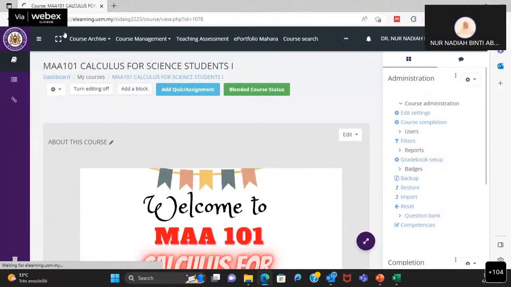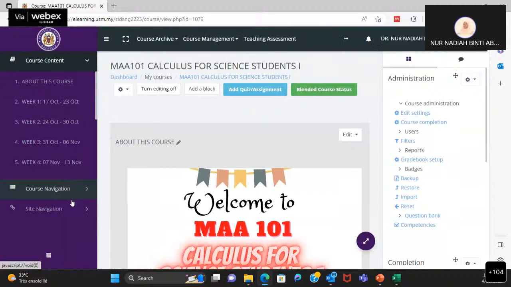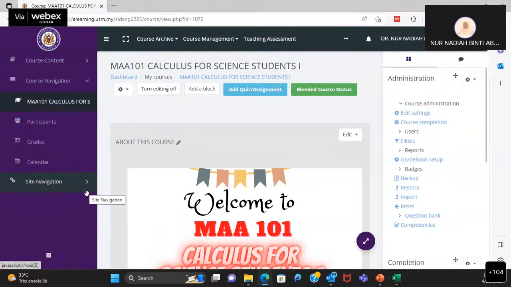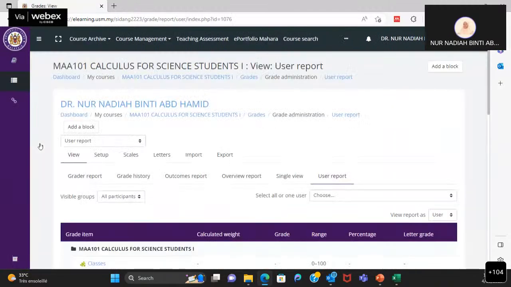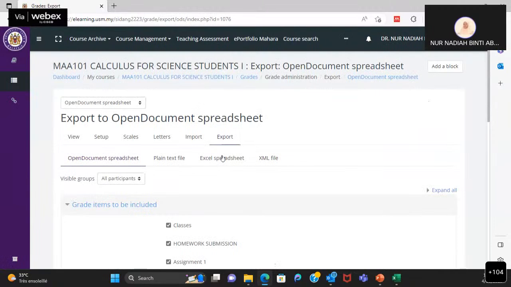Okay, done with importing grades, setting up grades. The last is exporting grades. So once we have all the grades ready, the totals are ready, we want to export all the grades for our course file. So what we do is we go back to grades. And there's one tab at the end, export, that we have done before.